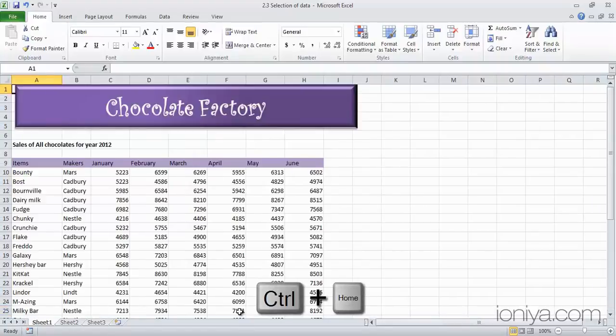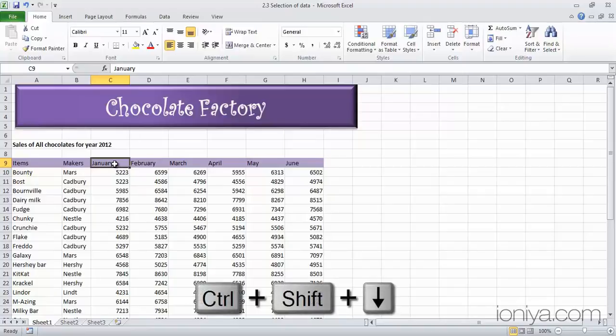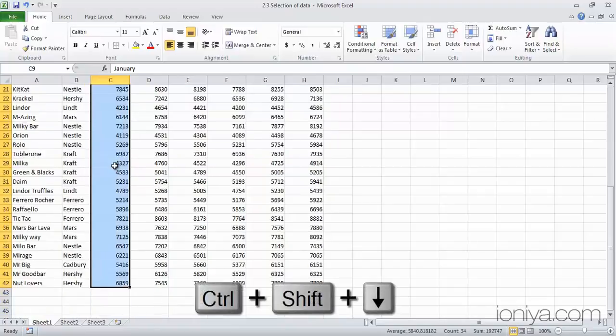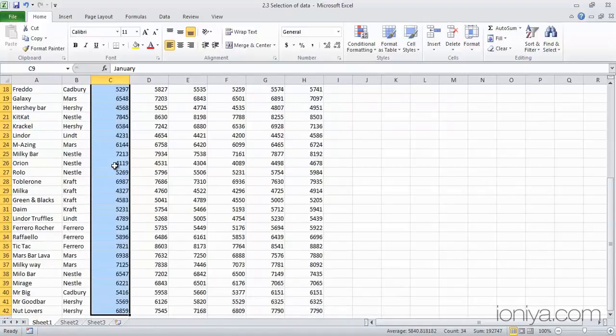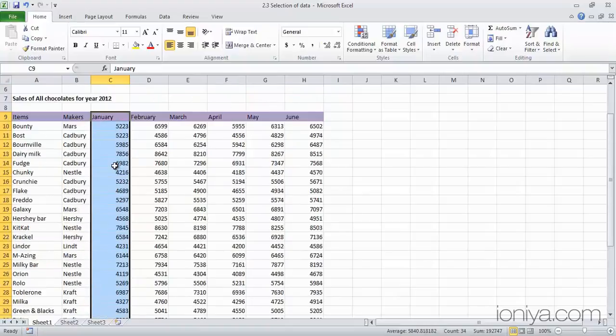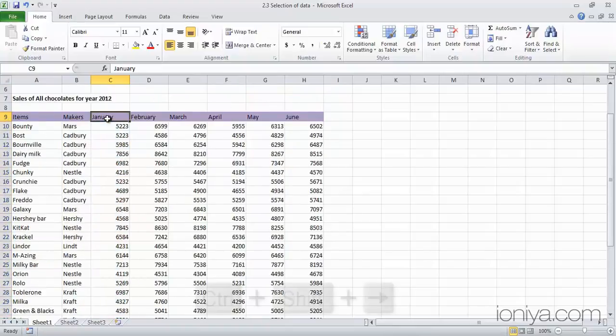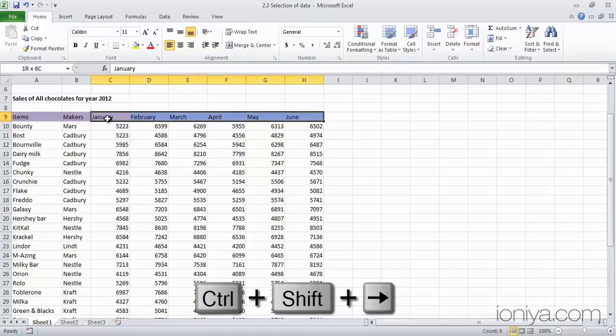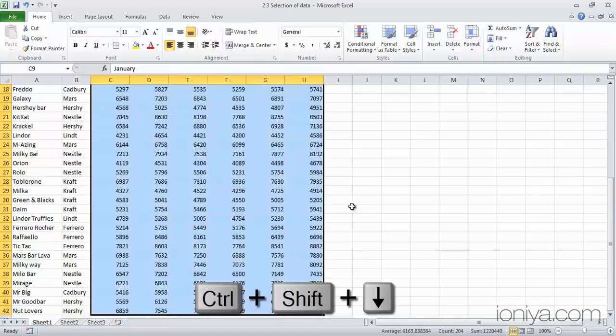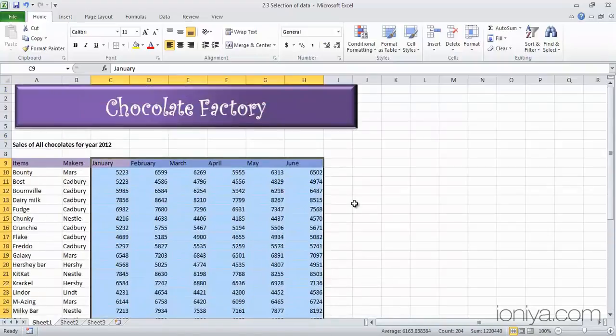Now, let's select the sales of all the chocolates in January. Select January. Holding Ctrl, Shift and down arrow will select the entire column. Similarly, we can do this for rows as well. Select January. Press Ctrl, Shift and right arrow to select the row. Now, press Ctrl, Shift and down arrow. This will select the entire table. Deselect the data.